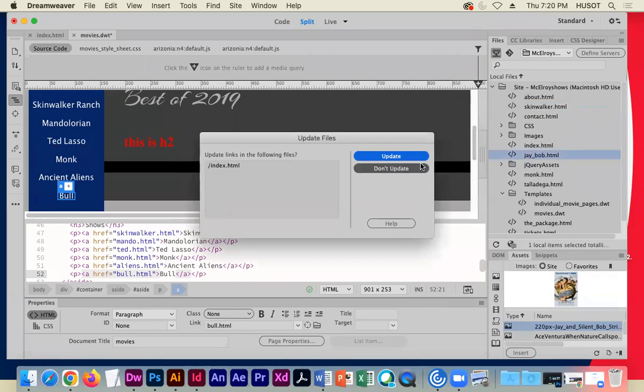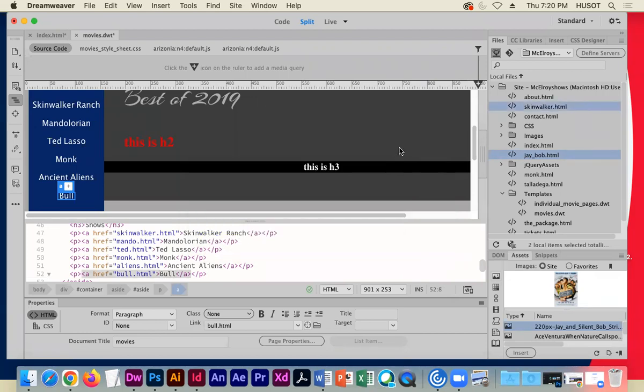And I'm just going to click away and look what it says. Do you want to update that file by renaming that? Yes, I would like to update it. So I'm going to click update, and now we have Skinwalker. So now I need to find the next file, which is JBob.